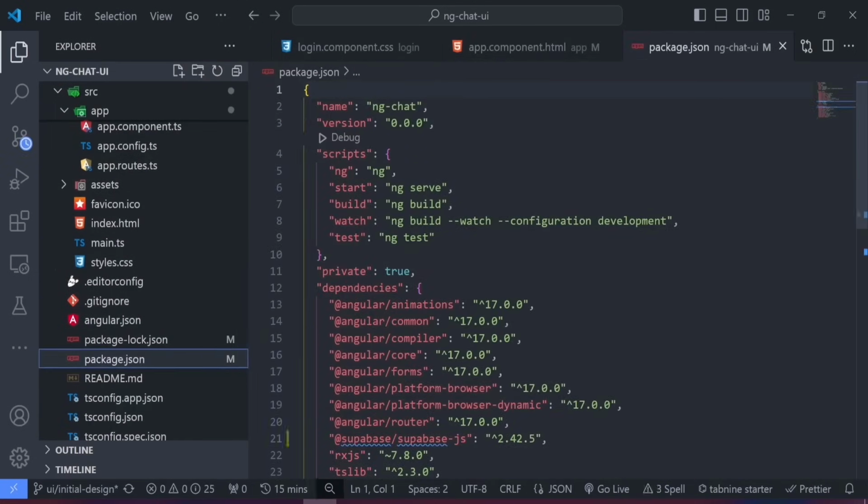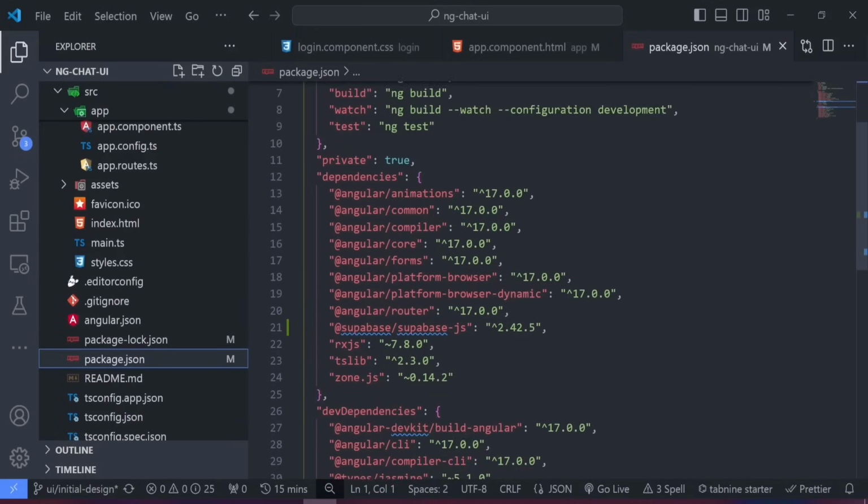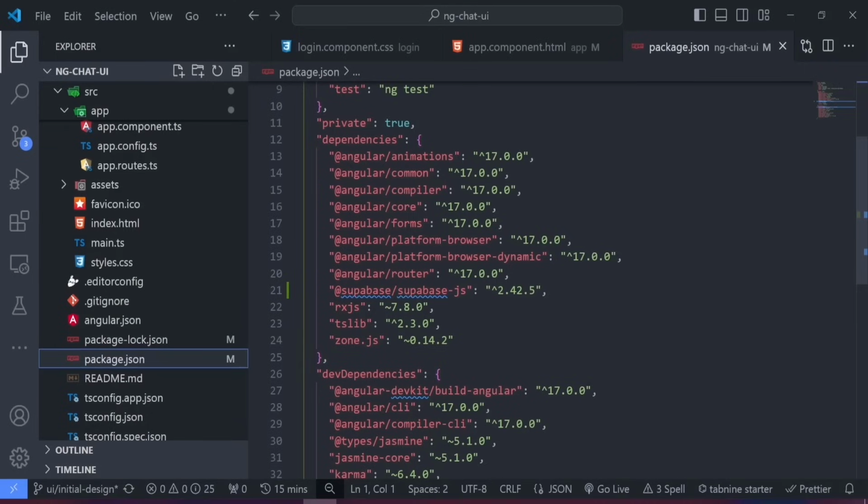A change has occurred in this file, and when we scroll down a little bit, we can see supabase/supabase-js, and it shows the version, which is currently version 2.42.5. That is the current version as far as this tutorial is concerned.